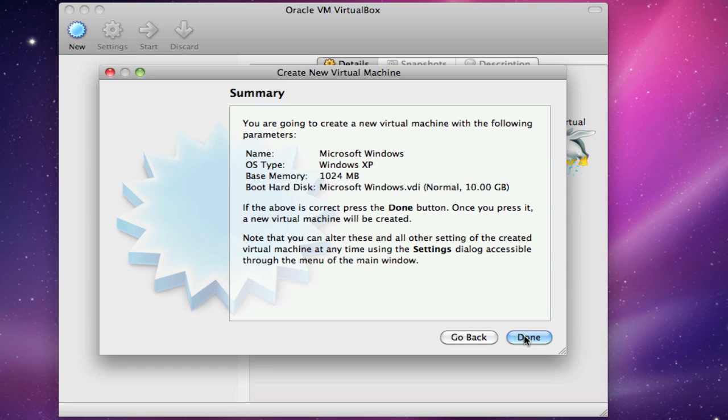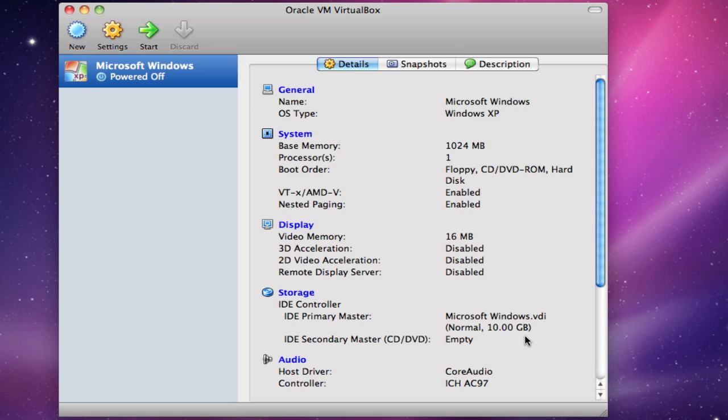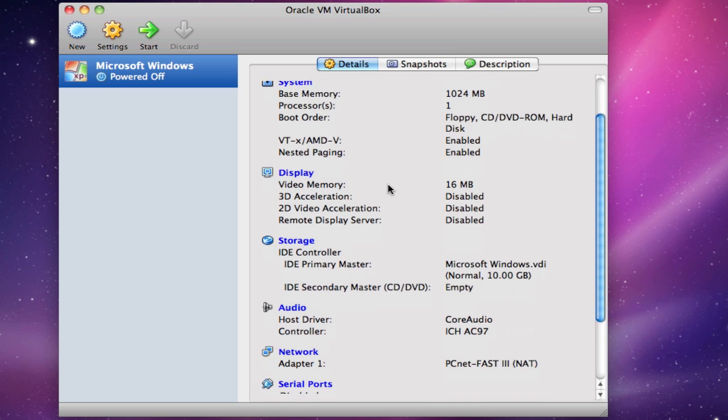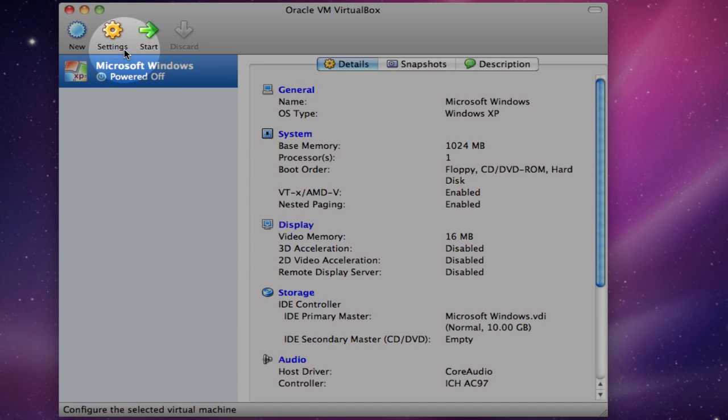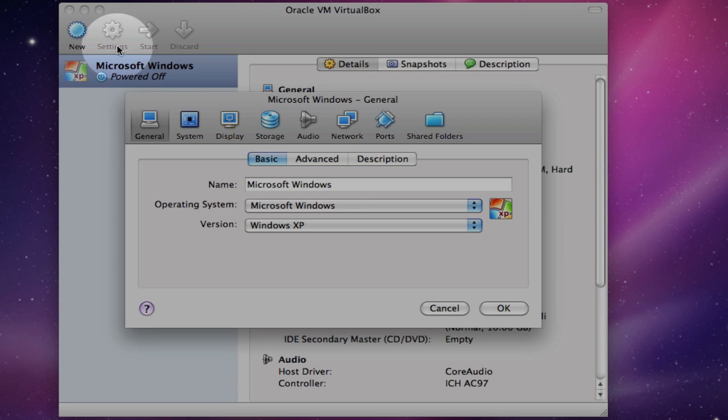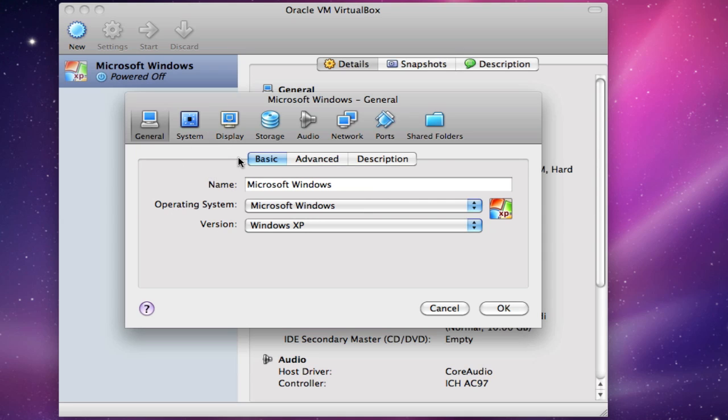So it's creating that drive right now, and it's done that. Now, that would be fine and well, except that I need to actually install Windows, and at this moment, it doesn't know where it's going to boot from, so I have to add a CD drive for it to understand that it can use the CD drive here.